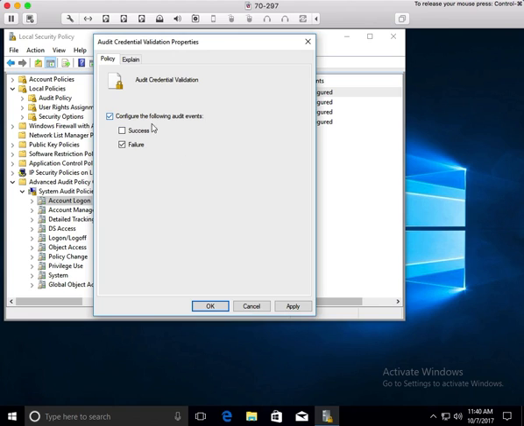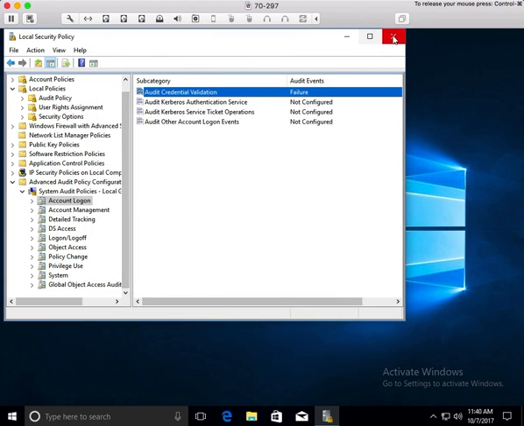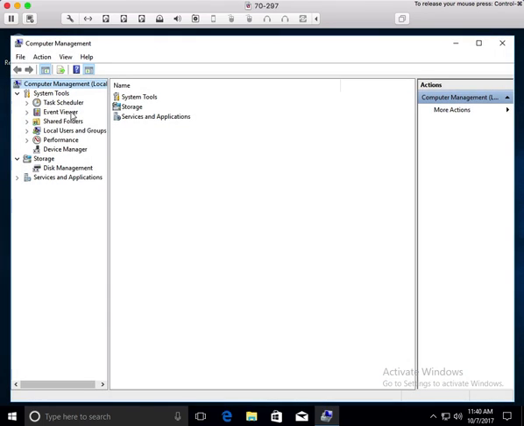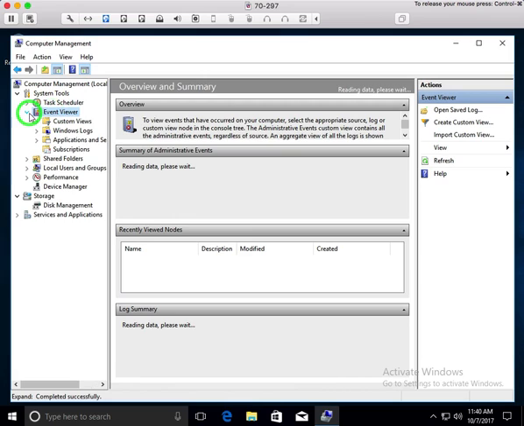So I've now configured audit credential validation for failure, meaning if I fail to log in, it's going to flag that. It's going to put that up as an event in our event viewer. So let's see how that works. I'll close out the security policy, and let's first get to computer management so we can get to the event viewer. A couple weeks ago when we talked about computer management, we mentioned the event viewer, but we didn't go into a lot of detail.